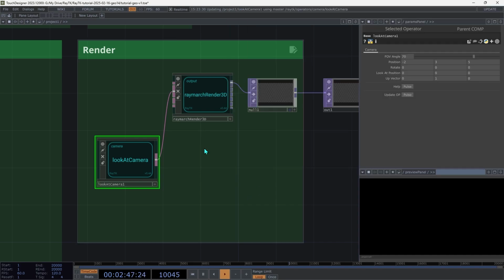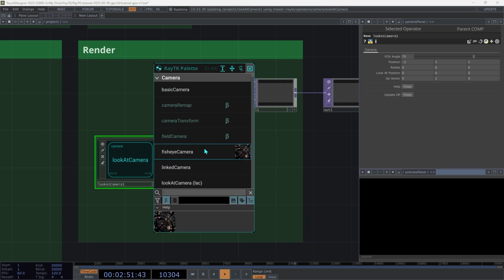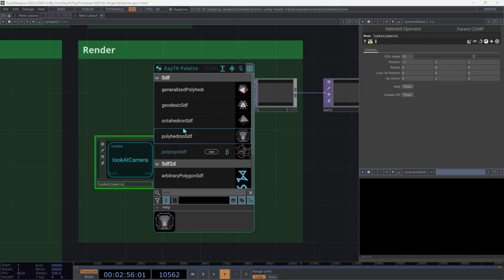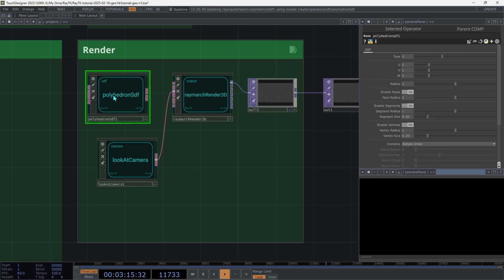The contents of the scene is going to be based on a polyhedron. So open a palette and create a Polyhedron SDF. There are a few different similar operators that produce different kinds of polyhedron-like shapes. They each have different features, and we're going to be using some that are specific to this particular one, so just make sure you're getting Polyhedron SDF and not one of the other similar ones. Connect that up to the first input on the renderer.